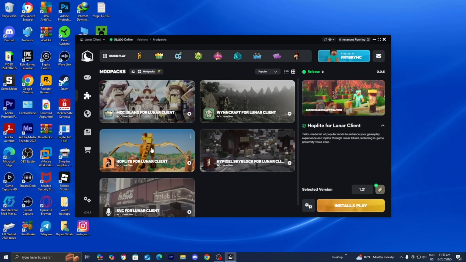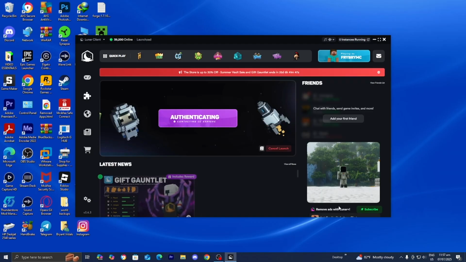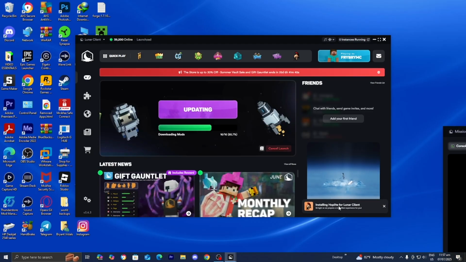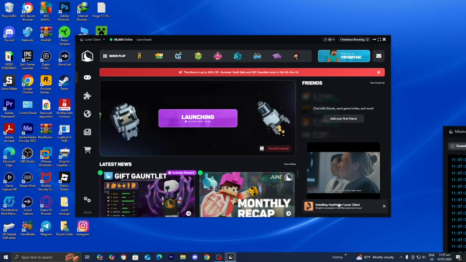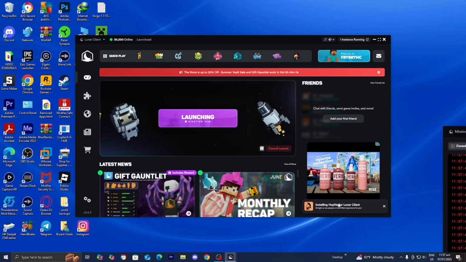So for this video, we're going to be working with Hoplite for Lunar client. So all you want to do is select on it. Then you want to press on install and play. So at the moment, it is now going to begin downloading that mod pack. First off, we need to install a mod pack on Lunar client before we can actually begin adding our very own custom mods that we want. So all you want to do from here is wait for it to load in.